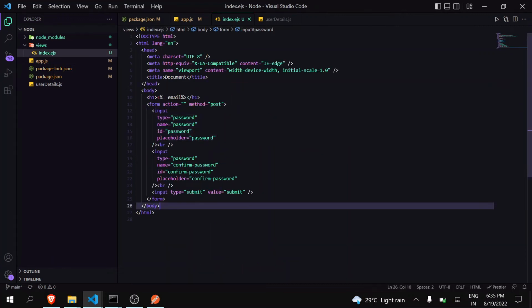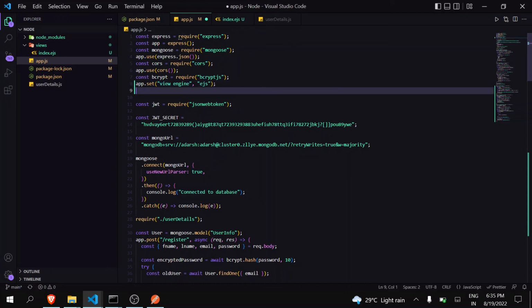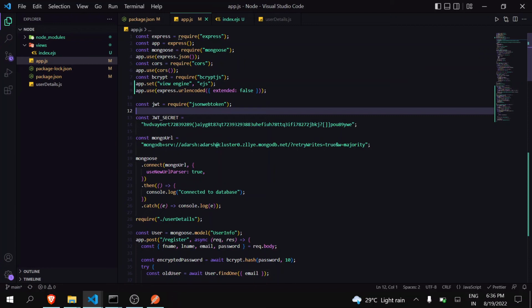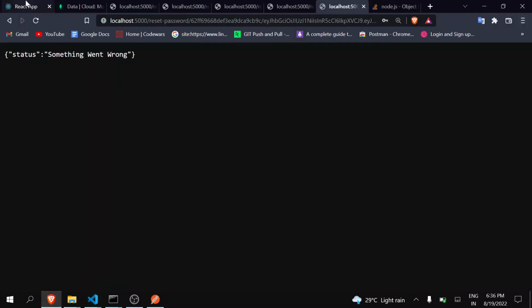whenever we receive the data from the .ejs file, now we have to add something here. So we have to write it here, app.use. Okay, so I think it should work now. Like when passing the data to React, we have to use express.json. In the same way, we have to use this also. So let's see whether it is working or not.